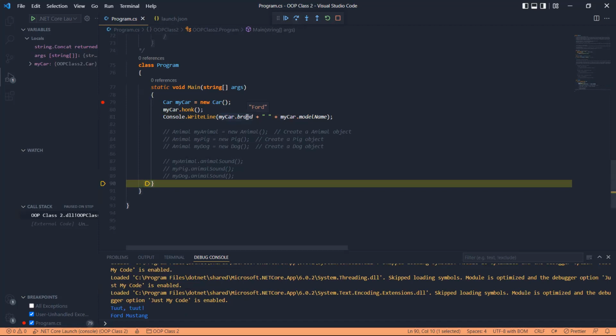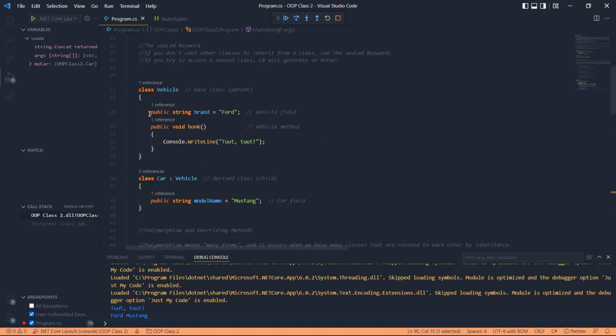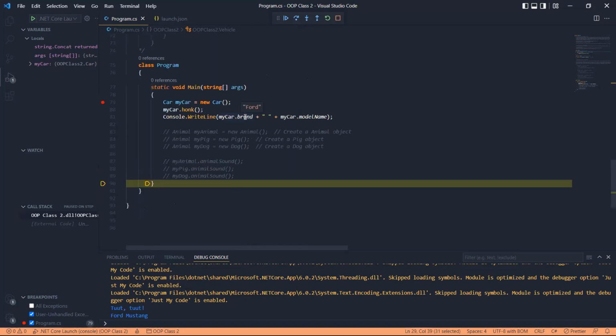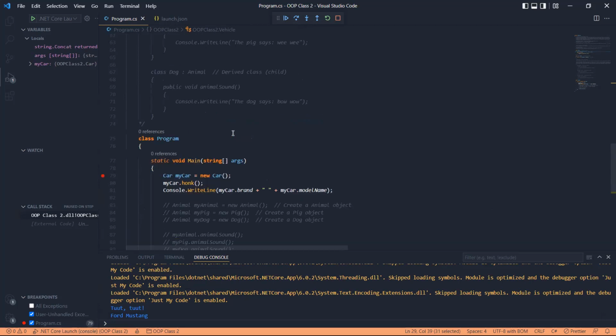And this Ford is coming from the parent class, because this property was only declared in the parent class. So we have the brand name here, and the model name, which was declared in the derived class itself, is also being called. So we have Ford Mustang. That's just the basic concept of inheritance.